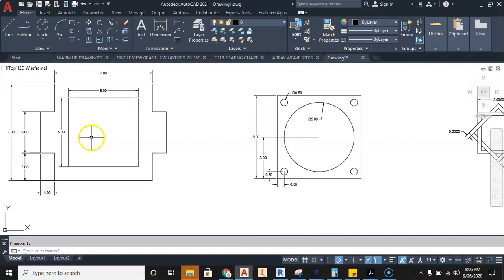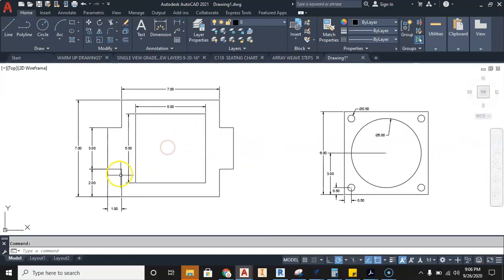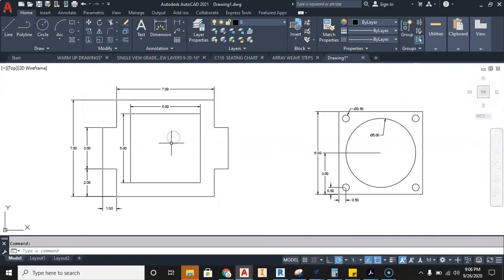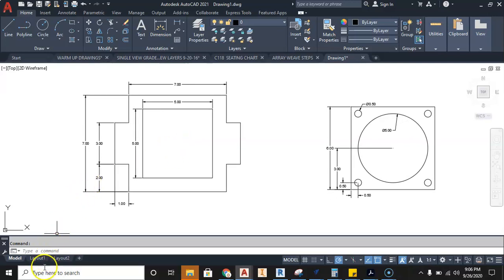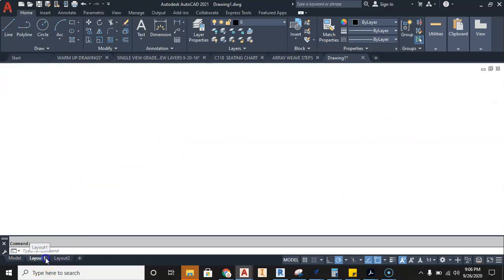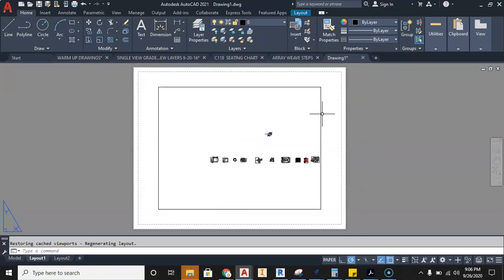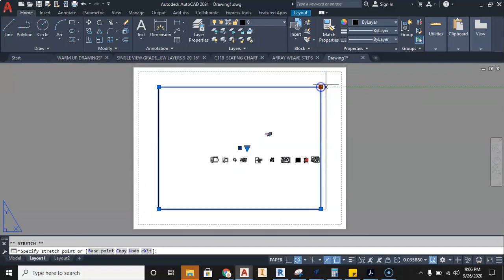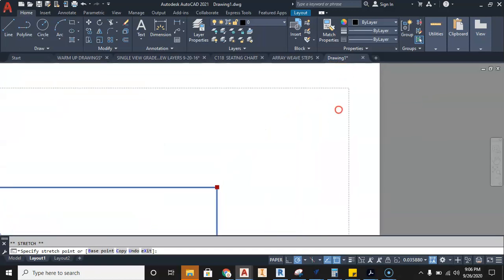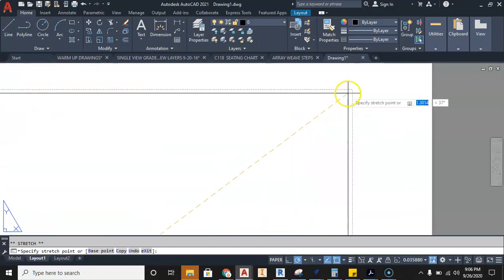Alright, so we'll go ahead and take a look here and zoom in on one of our objects. This is one of the objects that would be part of the warm-up drawings. So I'll come down here to my layout 1, go ahead and select that. The first thing I want to do is select the edge of my viewport, and then again click on the top corner, take it to just inside that dotted line.